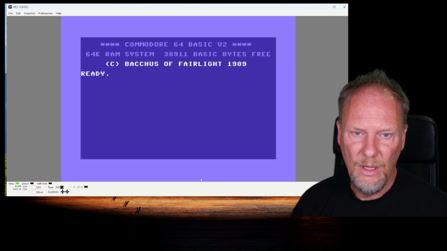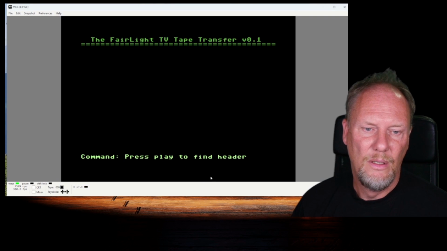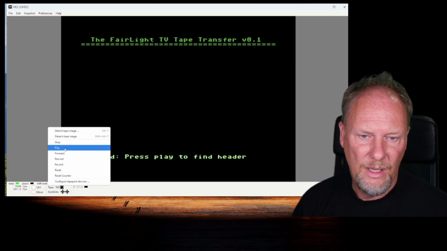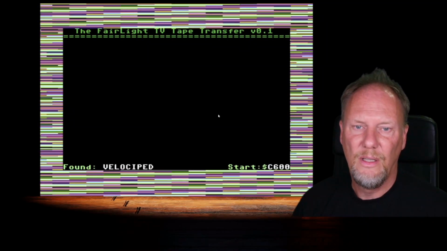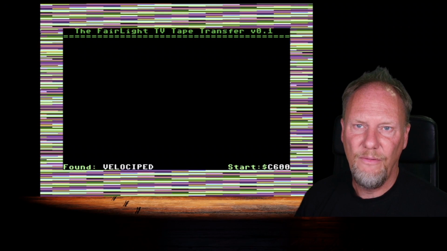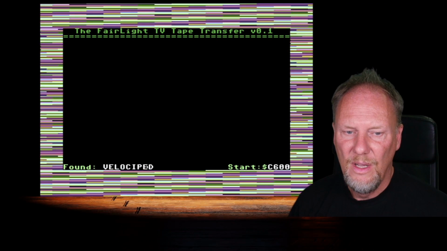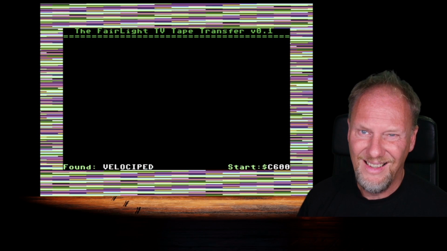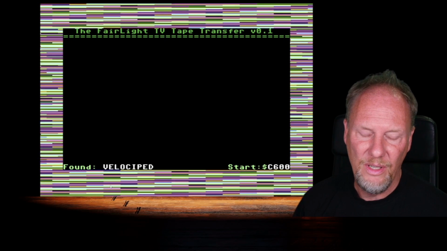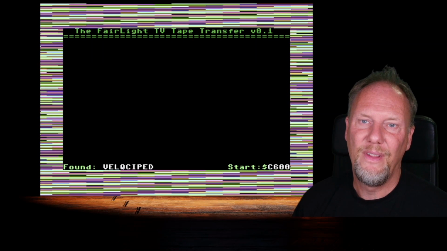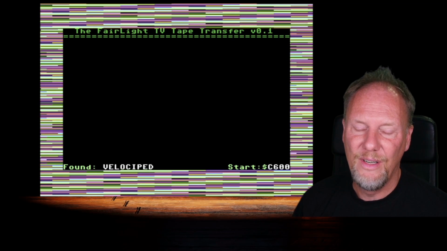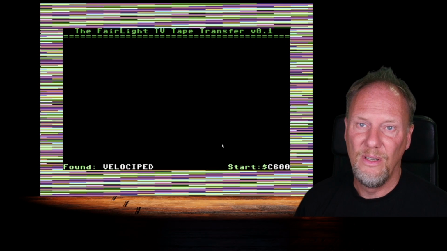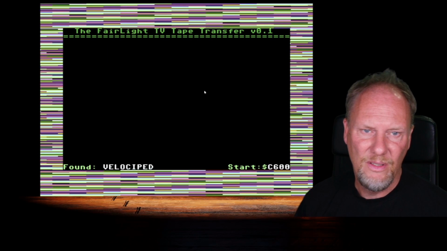Okay, so press play. I'll do it like that. Now we can have that. And now it finds Velocipede. You saw that the file name was sort of strange, so part of the routine is clearing control codes here, so it will just find the actual file name rather than those weird data things. And it also extracted the start address for C611, which you already know it is.